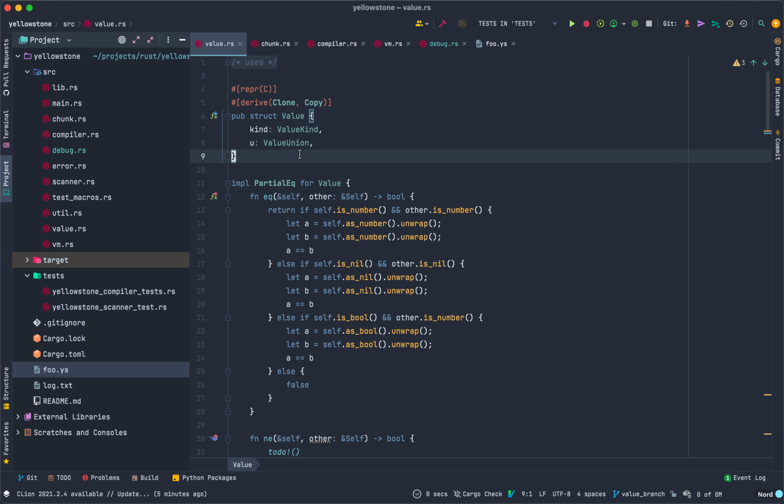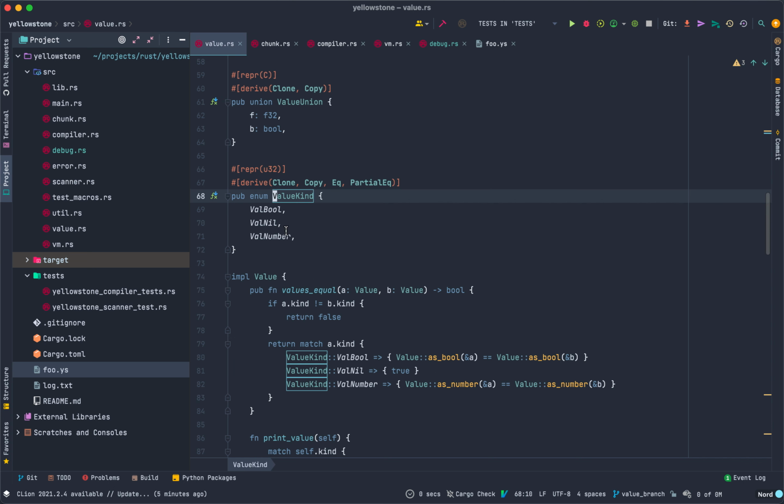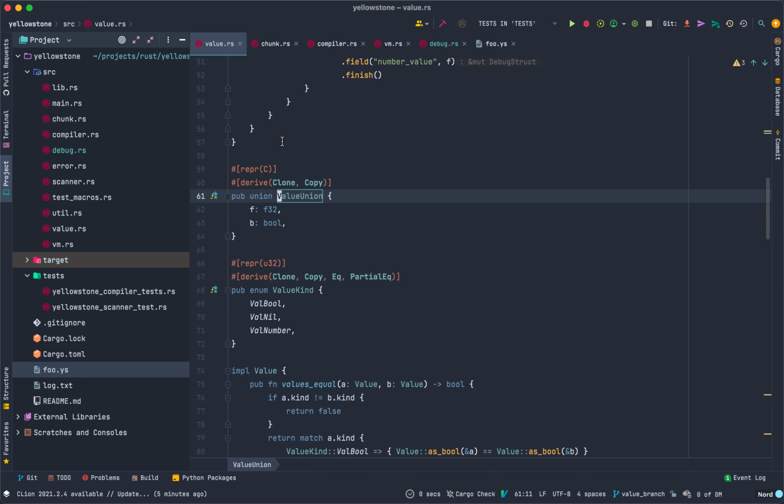It has a kind, which you can think of as an enum. So it can either be a bool, nil, which is the equivalent of null, or a number, and it has a union. I was a little hesitant to use this at first. The book, as you know, uses C, and in C unions make sense. It's how the C compiler does it, according to the book. So I did implement them using Rust, but in order to do that, you need to use unsafe Rust.